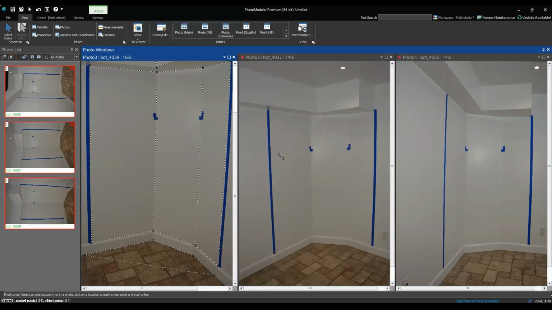Okay, now to repeat the process. So I'm basically going to be doing the exact same thing over here. And I'm not going to let you sit through this whole thing and watch me do this. It's kind of boring.